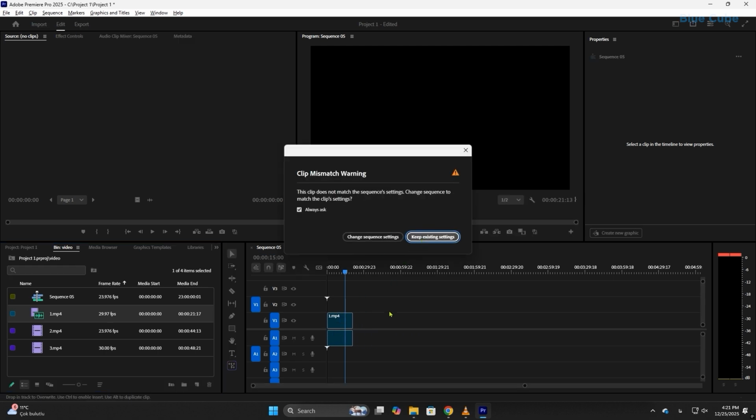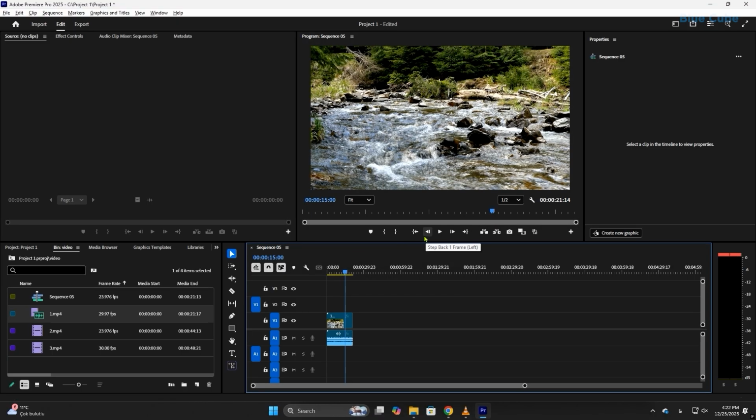Sometimes, when you add a video, a message appears saying that the clip settings don't match the sequence settings. In this case, just click Keep Existing Settings, and the video will play correctly.